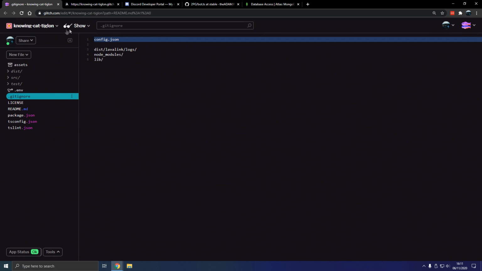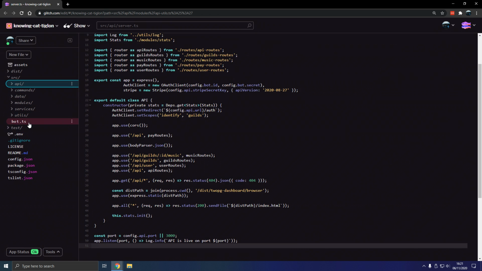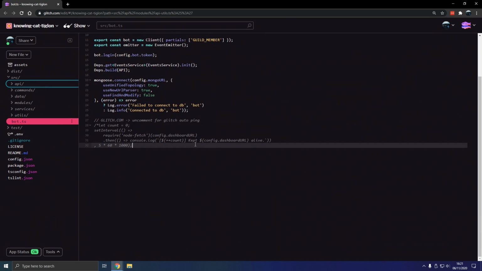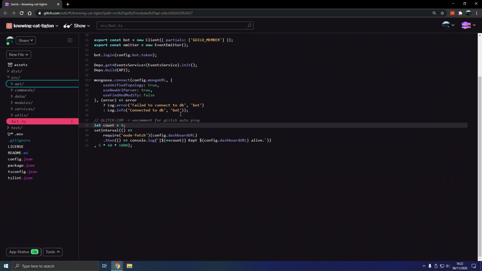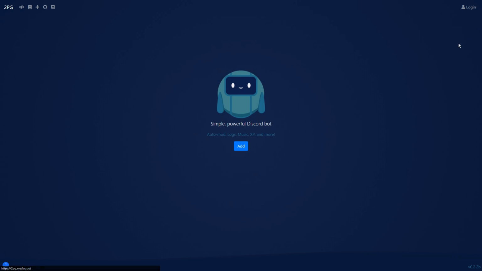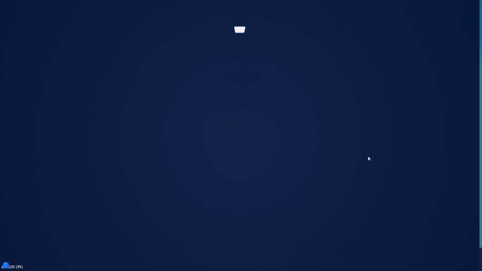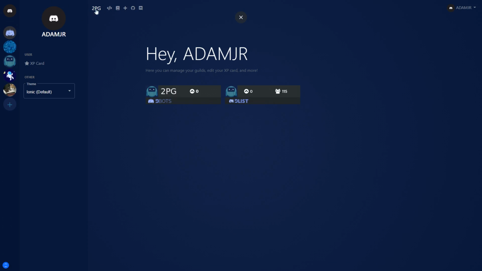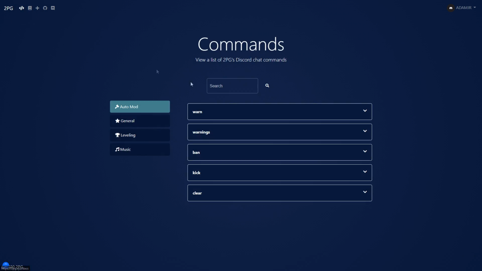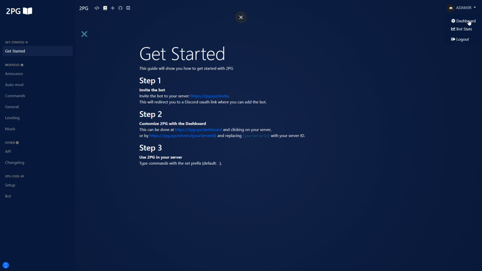Now, a thing to note is remove this config.json from gitignore. One more thing, if we go into bot.ts here, make sure you uncomment this, and this will allow your bot to be online 10 hours at a time. Okay, so now we're on 2PG. We can log in. Now this is using the live demo, but we can look at commands. There we go. Everything should be working.